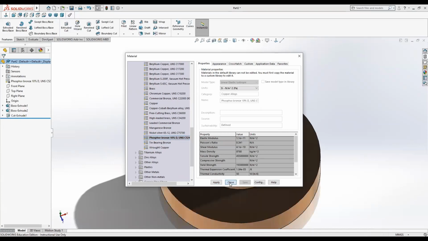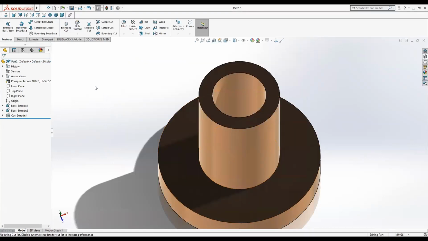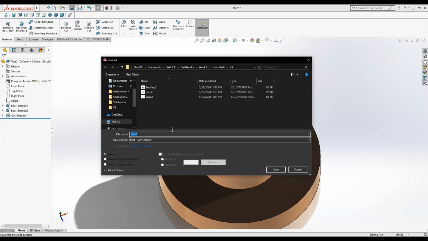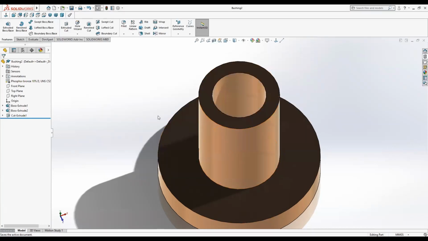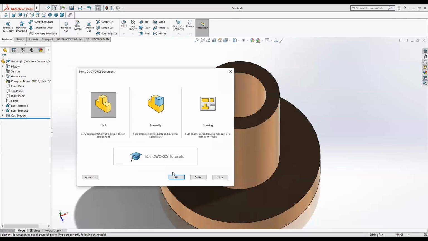Apply, close. All right, we have bronze now. And so we'll save this part. And we'll save this part as the bushing. So save. All right, and this last piece we want to make is the cam. So we'll say new part, say okay.